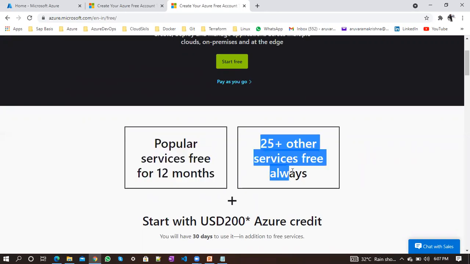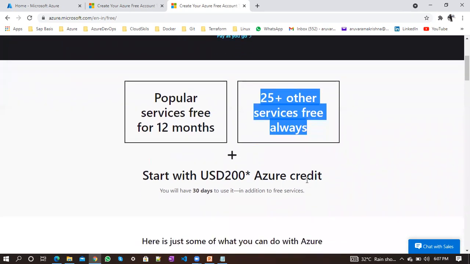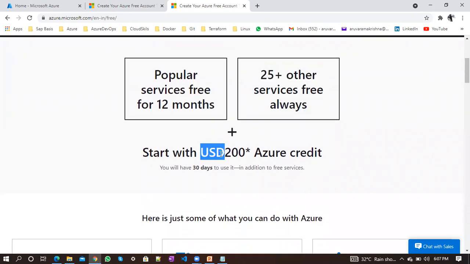And yes, okay, so there are almost 25 plus services which are free. In addition to that, you will be given certain credit points. Here they are showing it in US dollars, but in Indian currency it will come to around 14,000, I guess. So 14,000 credit points will be credited to your free trial account, and they are valid for 30 days.